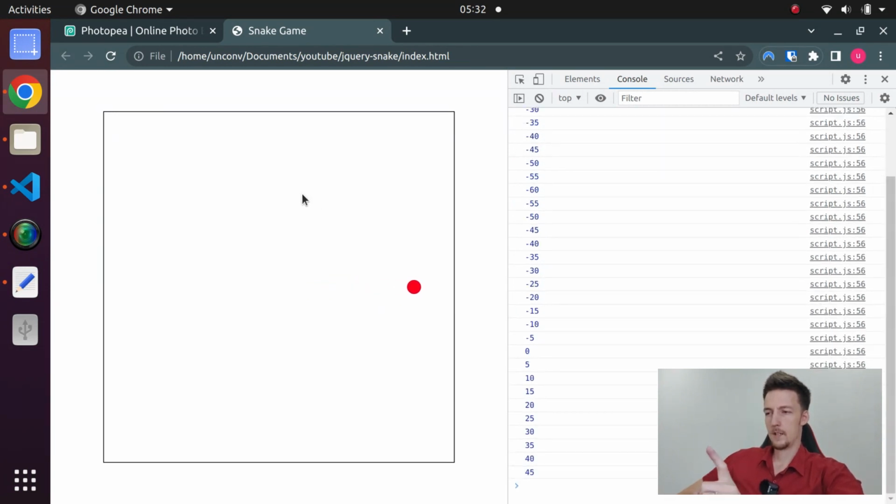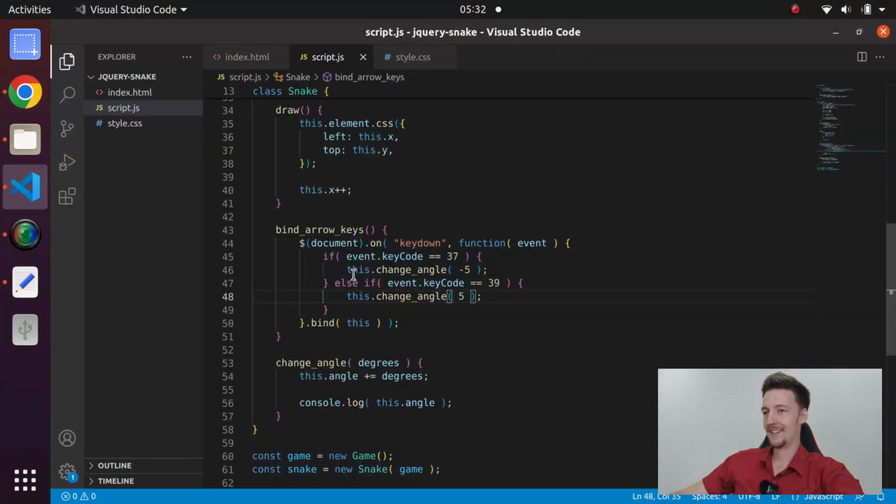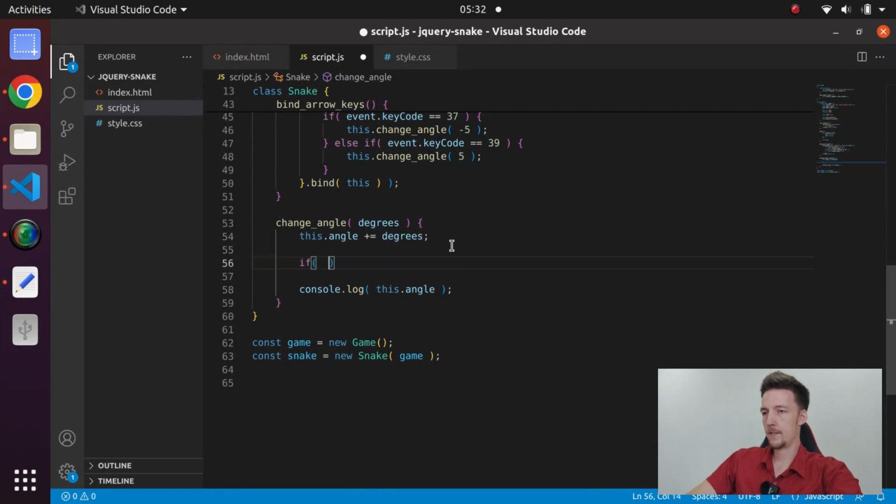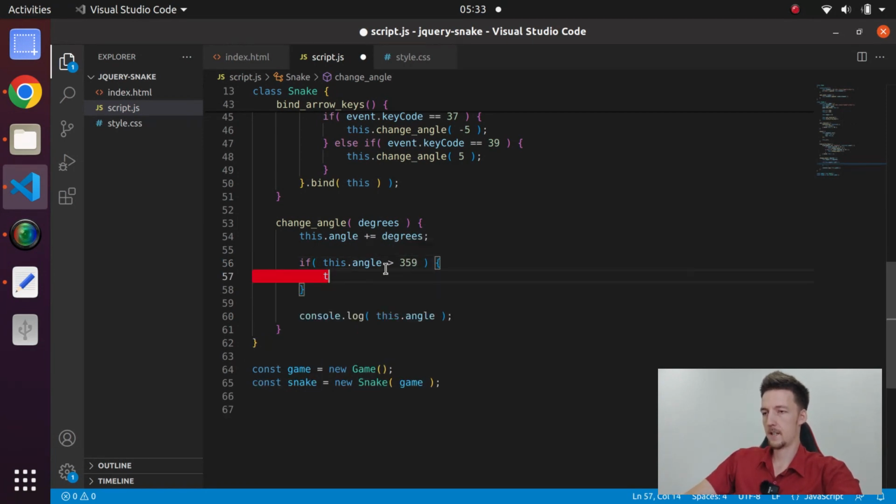Now, of course, if I press long enough, it's going to go over 360, and this is a problem. So let's add here, if this.angle is greater than 359, then this.angle equals 0.